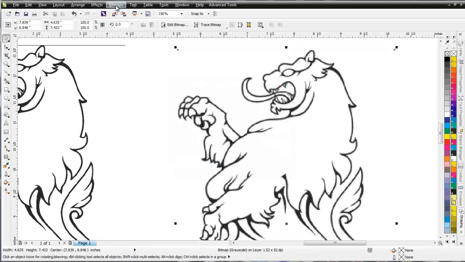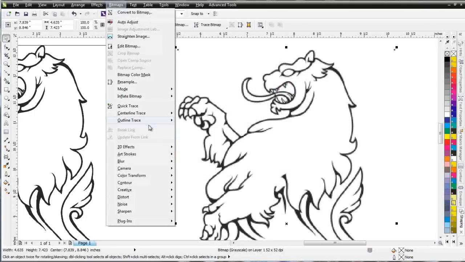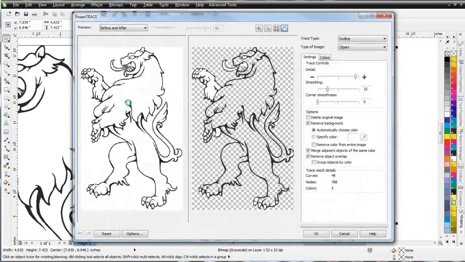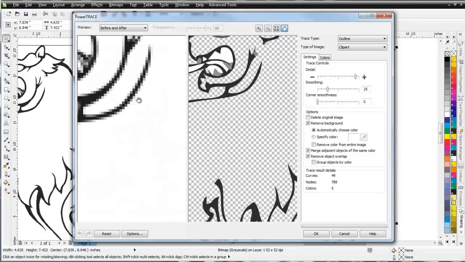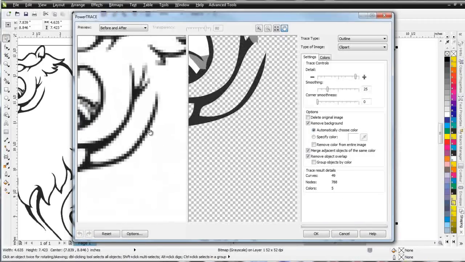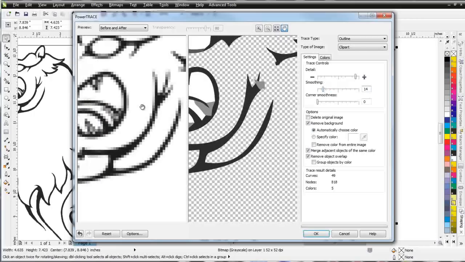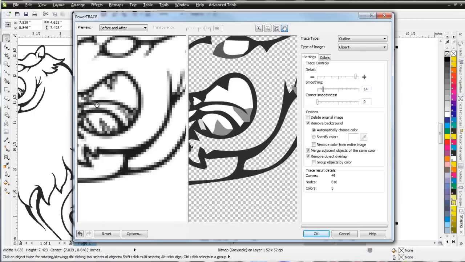Now I'm going to go to bitmaps, I'm going to go to outline trace, and I'm going to go to clip art. We'll let Corel process that, and we'll zoom in. And we can see that Draw, even though we're saying take a lot of detail, is not doing very good with this because of the way the pixels are formed. It's not a clean graphic.